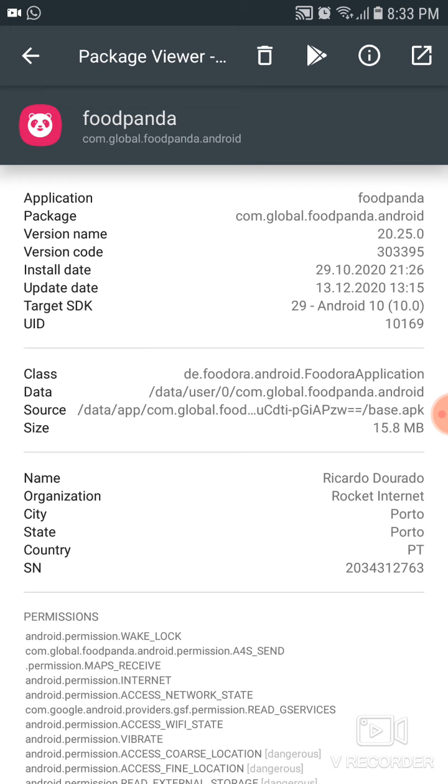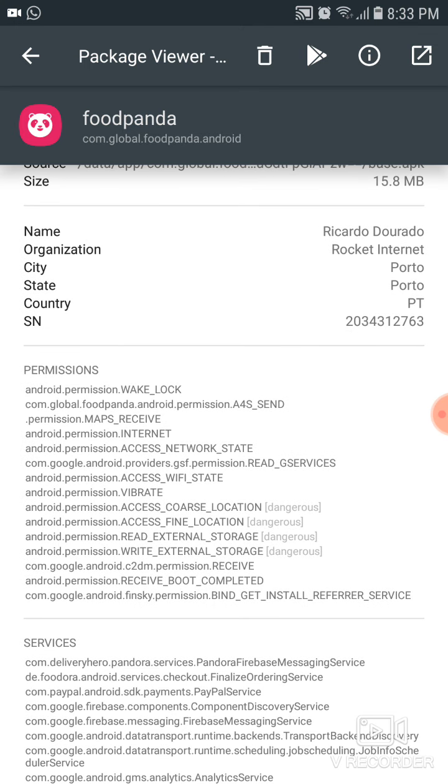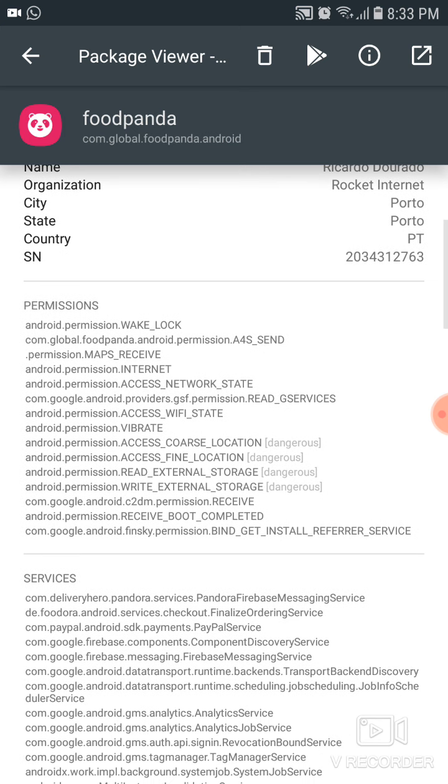Okay, Foodpanda is a delivery service which we can use to order our food by using these apps. Okay, let's move to the permission. It is very convenient that we can see the dangerous tag directly here without searching it on the internet. Okay, let's see what is dangerous here.